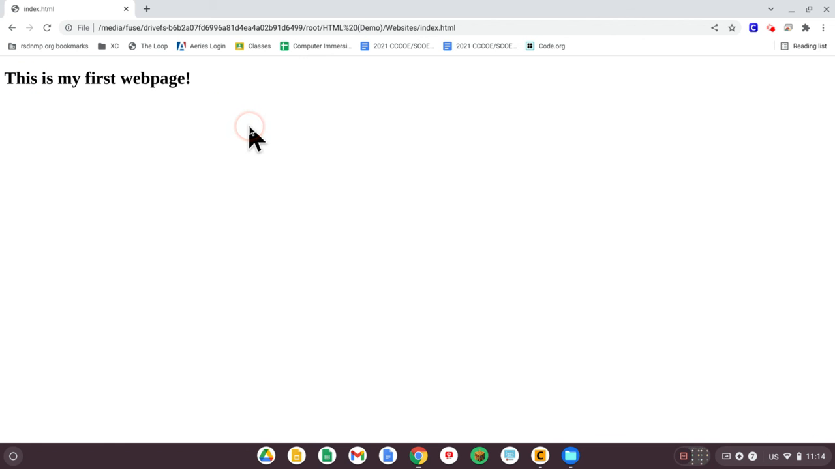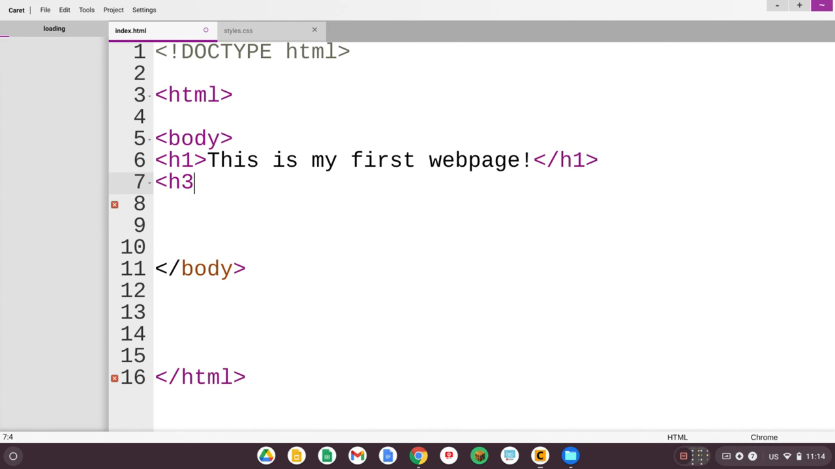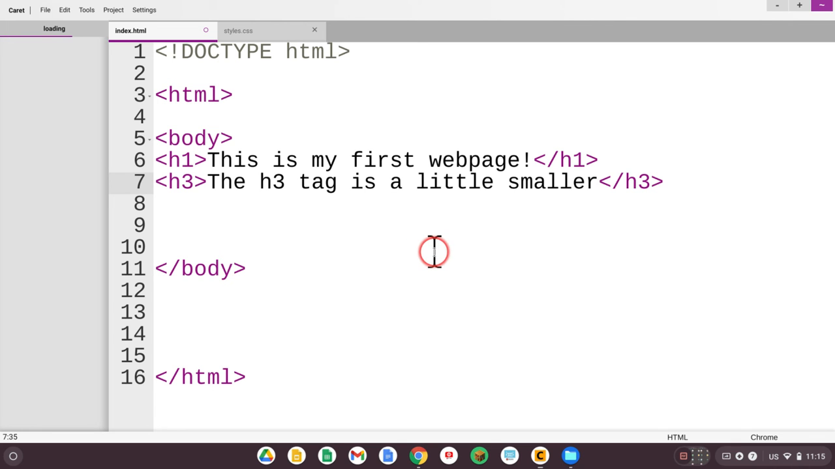Now let's make sure that we can update this page so we know that the changes we make are working. So I'm going to come down to a new line, and I'm going to make another header tag, and this is going to be H3. This is a little smaller than the header 1 tag. It's about half the size. Inside the H3 tag, I'm going to type a new line. The H3 tag is a little smaller. We'll just do that. And now we need to save.